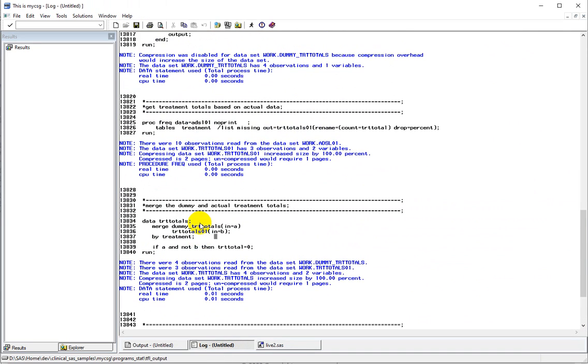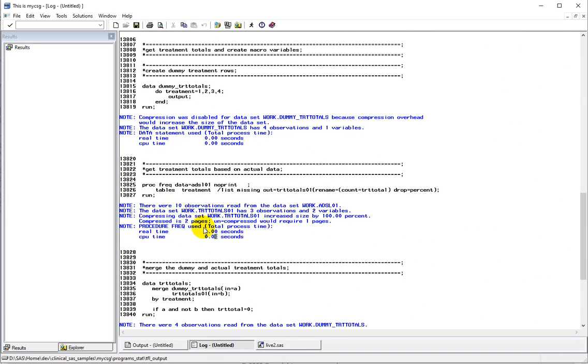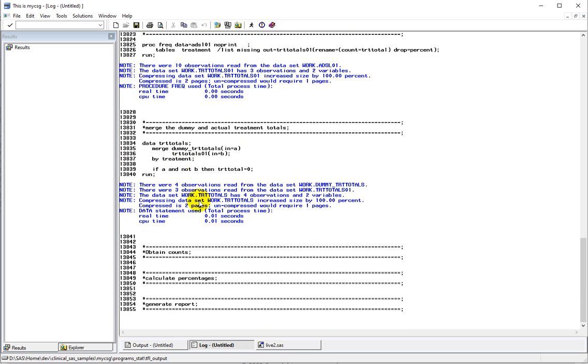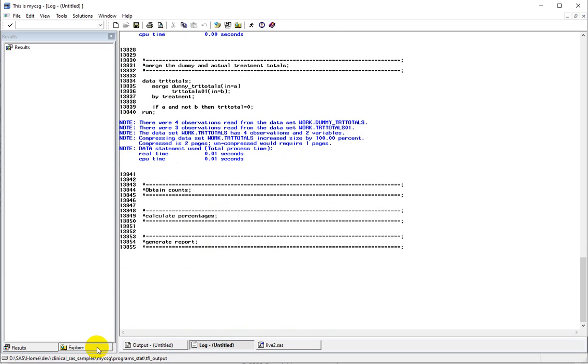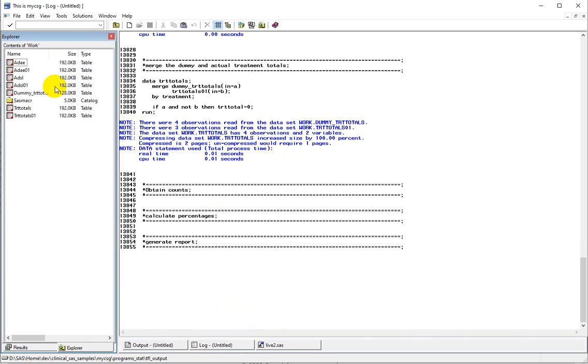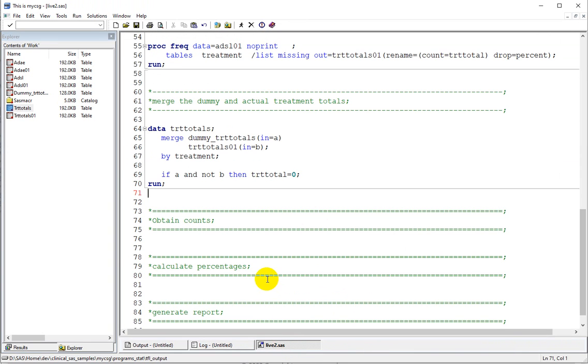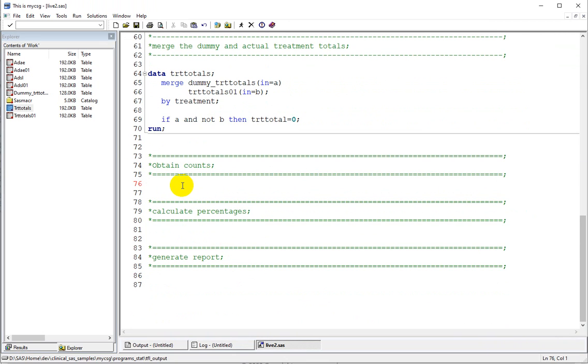If you see, we have obtained our frequencies and then we merged them. The log seems to be working. The log is clear. Let's quickly examine our treatment totals data set. We have 1, 2, 3 and 4 in the input data. There were no records for subjects with treatment equal to 2, so the record has come from dummy and we have set the treatment total to 0. Now let's go to the code and obtain the counts.